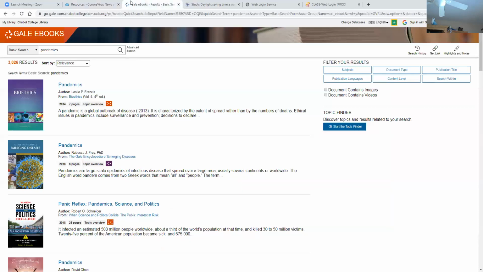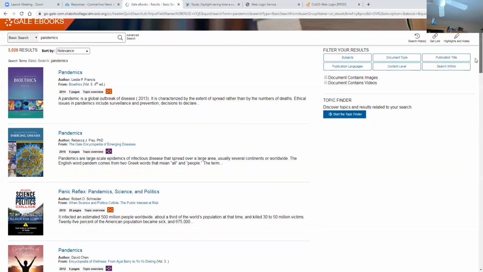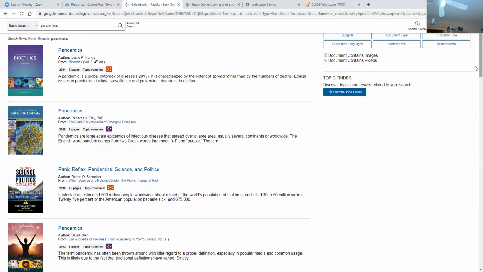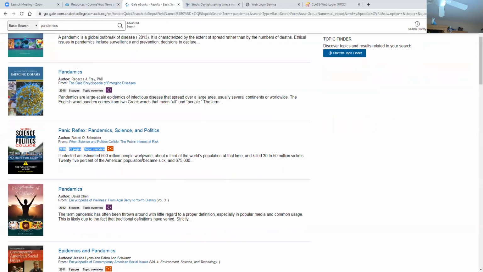This isn't the first pandemic that has ever happened in the United States, and definitely not in the world. I mean, we can all go all the way back to medieval times, for example, and discuss the bubonic plague. But you'll notice here that we definitely have some good subject encyclopedia entries, and some of them are even fairly recent from 2018. One that might meet your interest, especially if you're talking about, say, the general reaction to pandemics from government officials around the world, let alone in our own country, is this one called Panic Reflex, Pandemic, Science, and Politics.